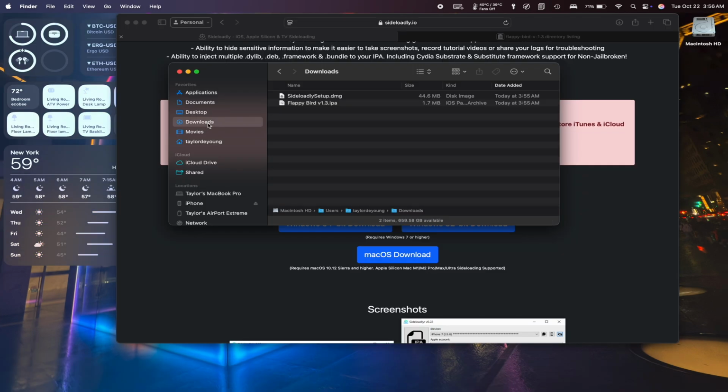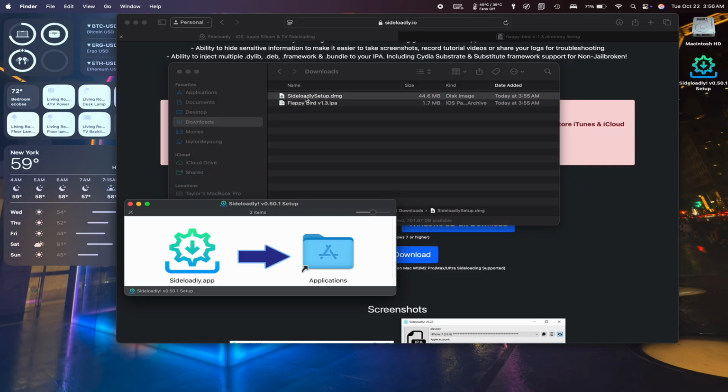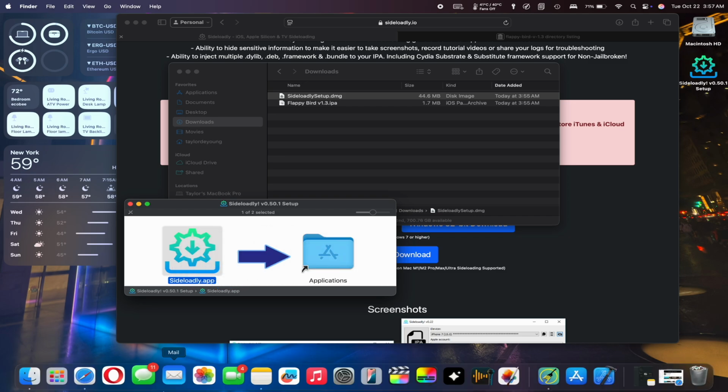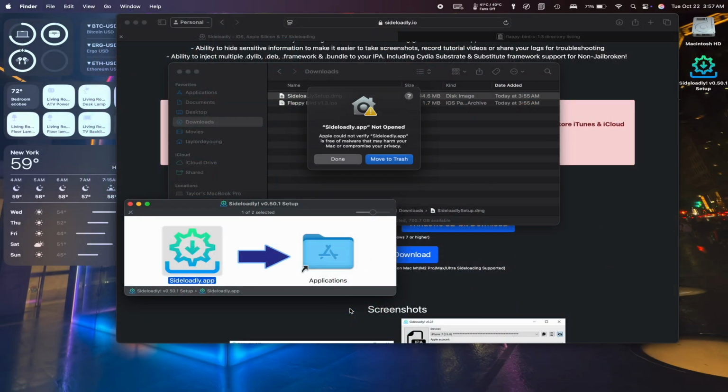Here we are. Downloads, Sideloadly setup.dmg, open that. We're going to drag Sideloadly into our applications folder. Once that's done, we can go to our applications. Click it to open. See, here we go.